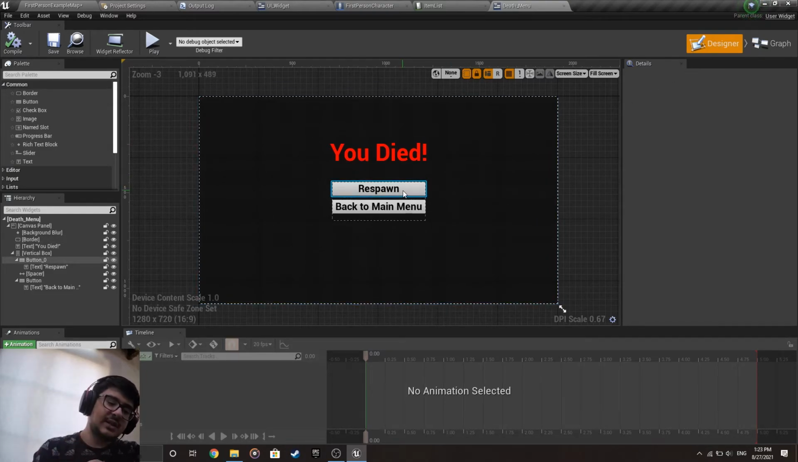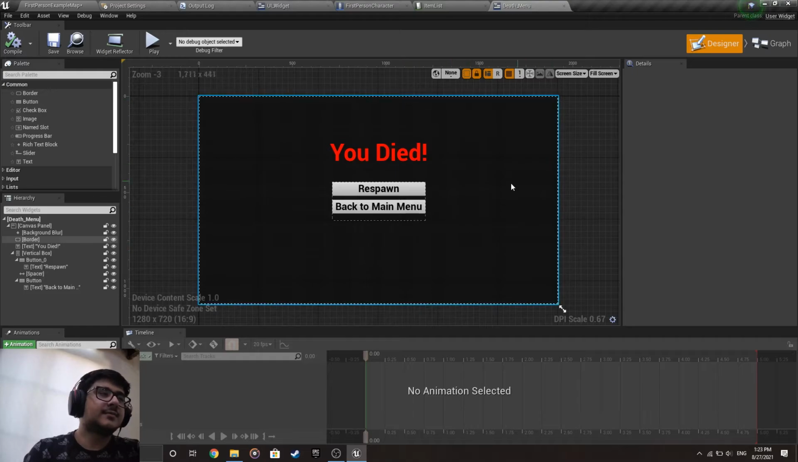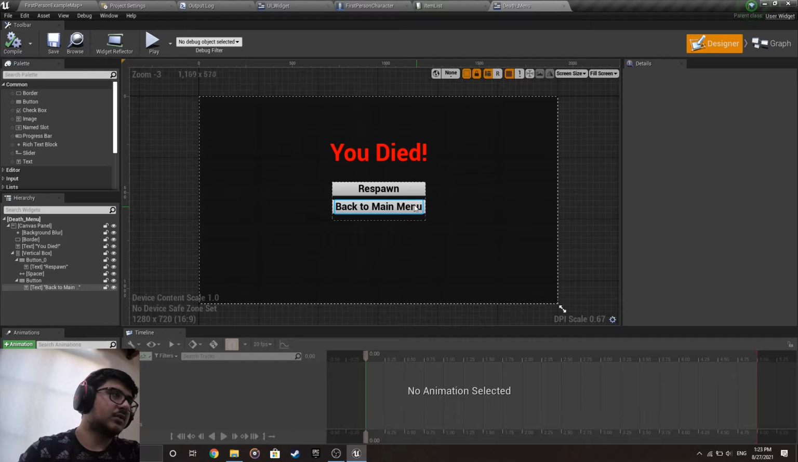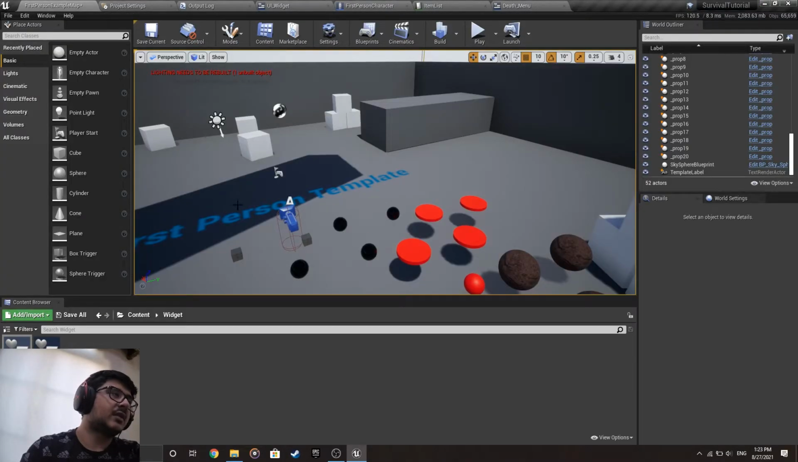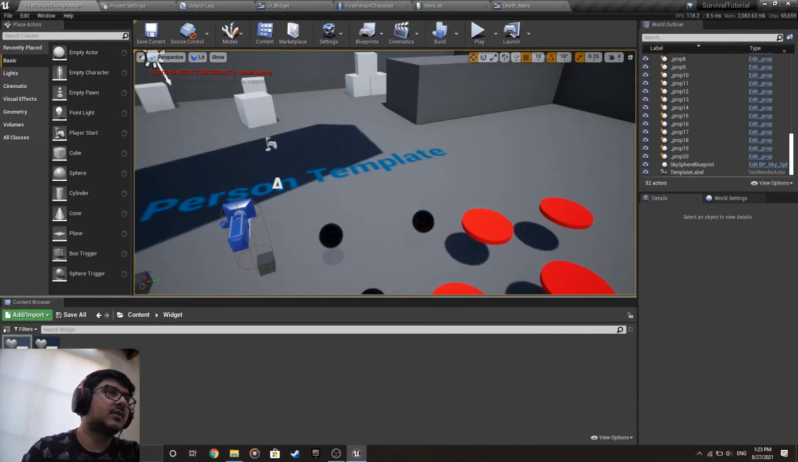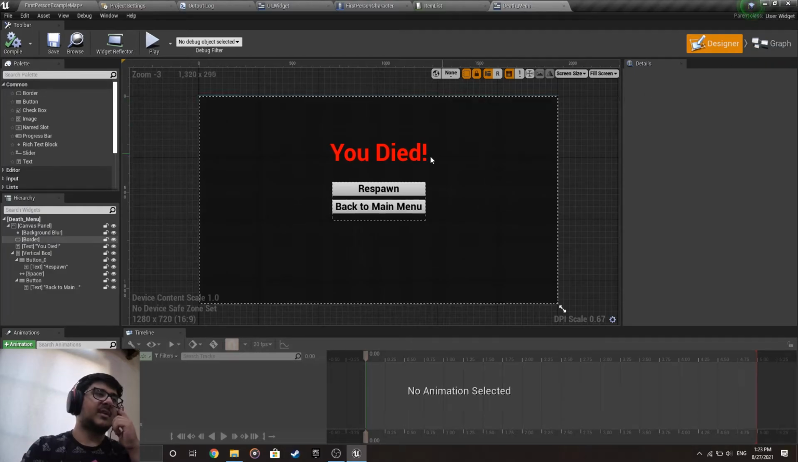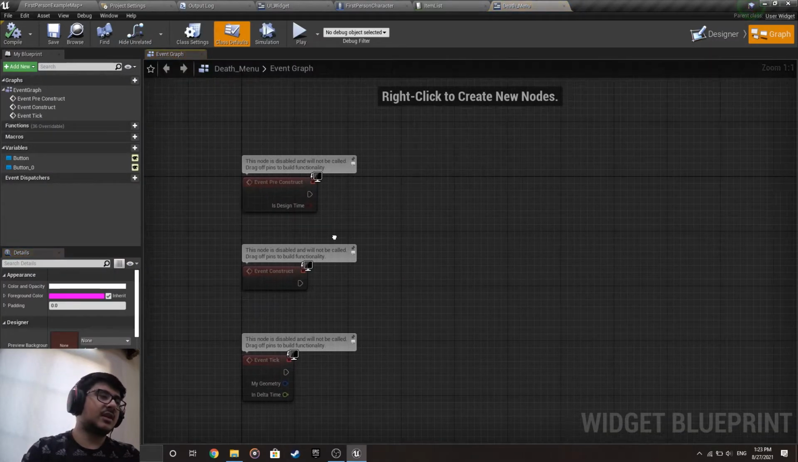Okay, let's make it so that when you die, every item explodes out of you, and you respawn back at your spawn point. Or the spawn point will just be the initial location of the player. Anyway, let's start by making the blueprints for that menu.